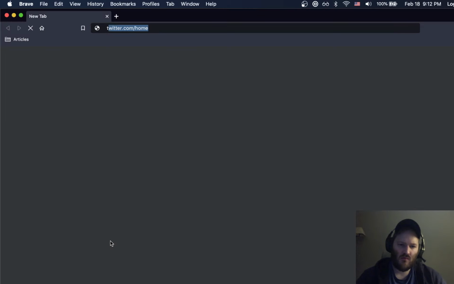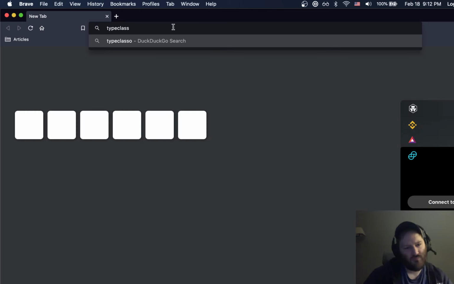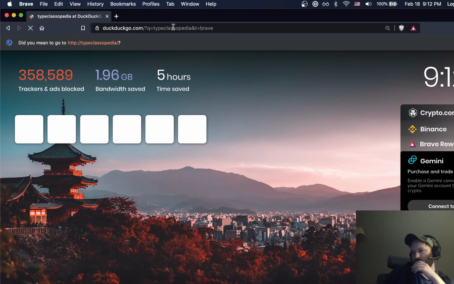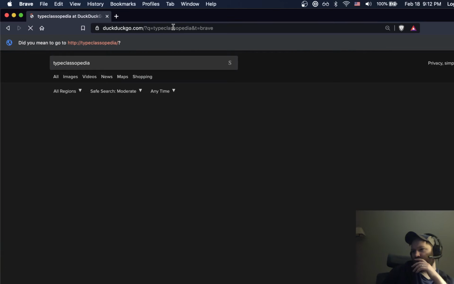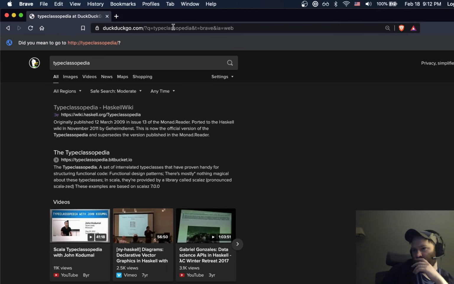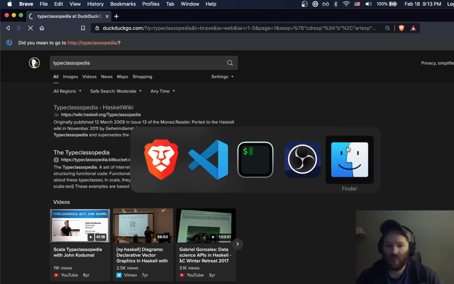So, type class. Wikipedia. Maybe start with triple backticks. Is that like a way to do multi-line expressions in GHCi or something? Not familiar with that. Exactly, F, exactly, G. Oh, I see. Maybe you're just trying to type code.